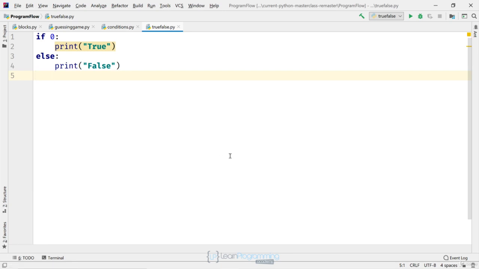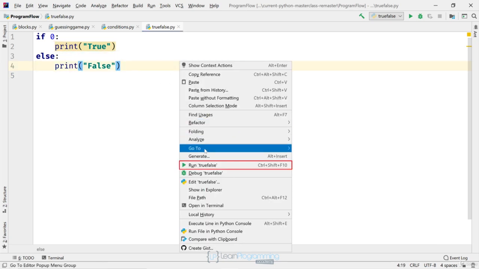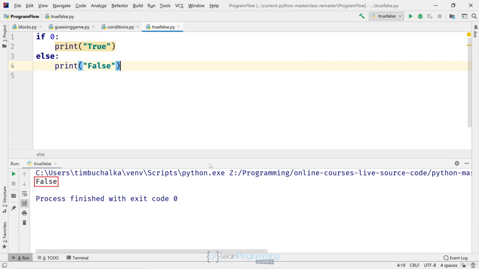Now we don't actually have to execute this code because my IDE is telling me, if I hover over line 2 there, this code is unreachable. 0 won't evaluate to true, so line 2 can't be executed. We'll run it anyway, and it prints False. Alright, so 0 is evaluated to false when it appears in a Boolean expression.